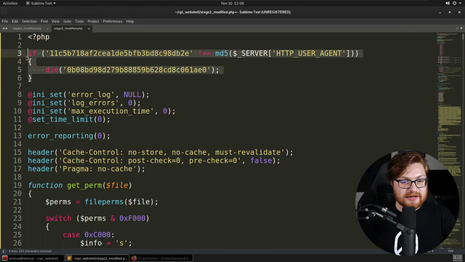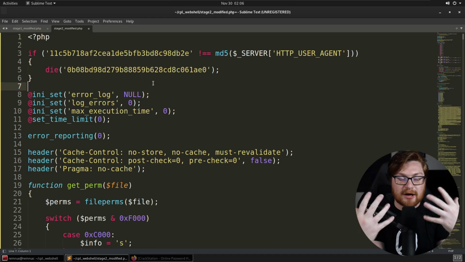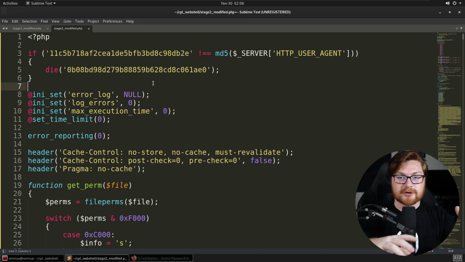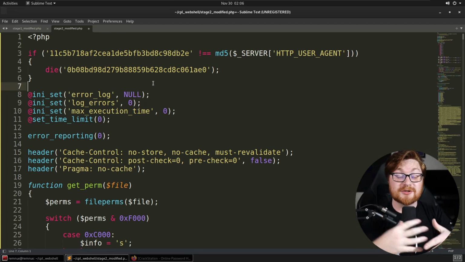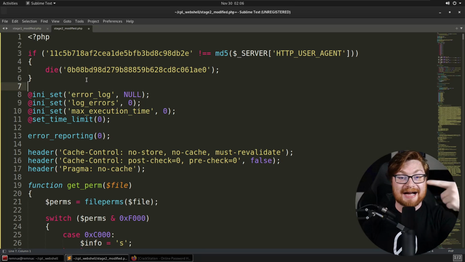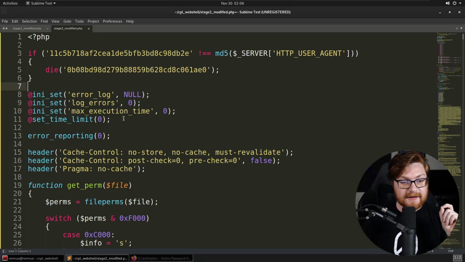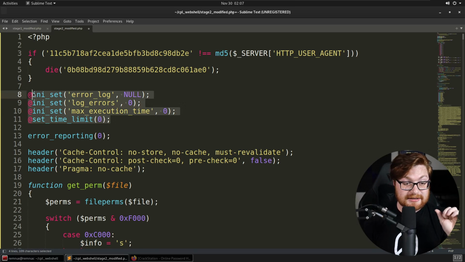Anyway, this does set up a guard or some sort of little boundary to denote that I only want the threat actor, the hacker, the adversary that knows the secret password, that knows the special key, using it as their user agent to be able to even access and use this web shell. And then it goes ahead and sets some configuration values within PHP, like you might see in the php.ini file. It turns off logging. It says error log is going to be null, log errors is set to 0, max execution time 0, etc., and error reporting set to 0.